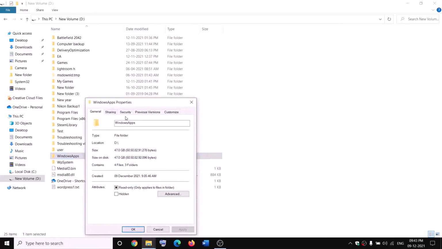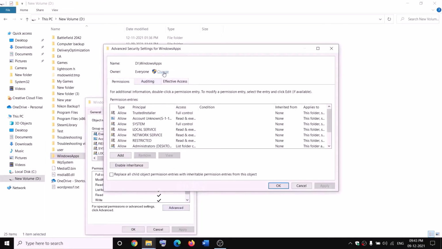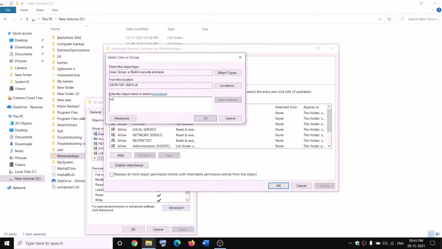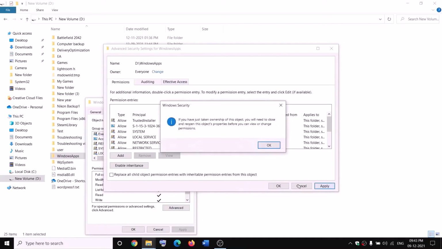Right-click, then click on Properties, go to the Security tab, Advanced. Now click on Change over here, type in Everyone in the box. Now click on Check Names, then click on OK. Now put a check on the box which says Replace owner on subcontainers and objects and then click on Apply.